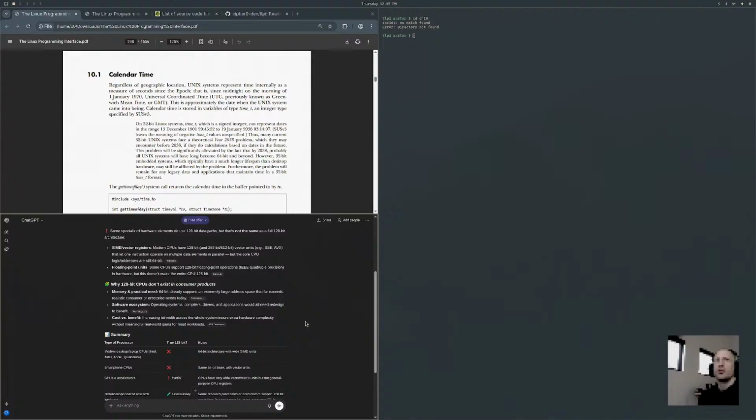Some specialized hardware elements do use 128-bit data paths, but that's not the same as a full 128-bit architecture. SIMD vector registers: modern CPUs have 128-bit, 256-bit, and 512-bit vector units via SSE and AVX. They let one instruction operate on multiple data elements in parallel, but the core CPU logic address is still 64 bits. Floating point units: some CPUs support 128-bit floating point operations at IEEE quadruple precision in hardware, but this doesn't make the entire CPU 128-bit.